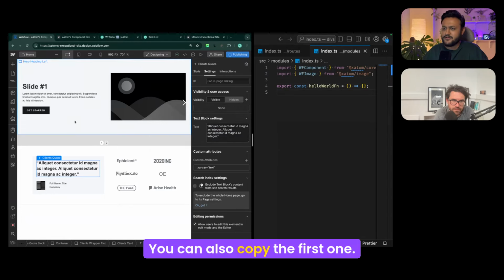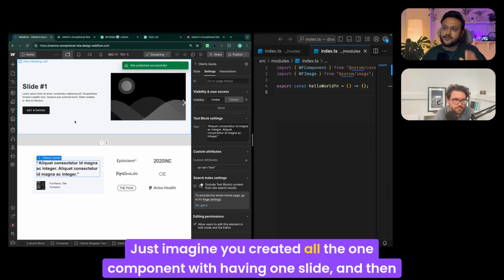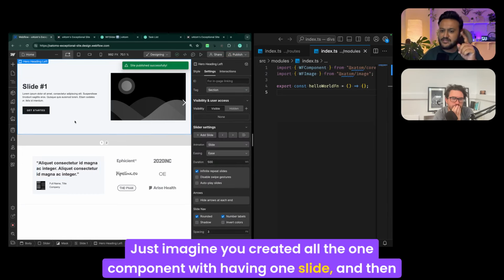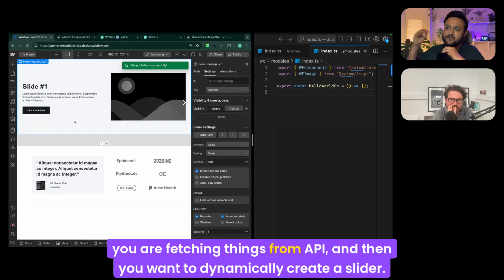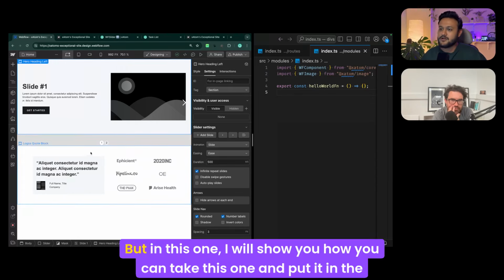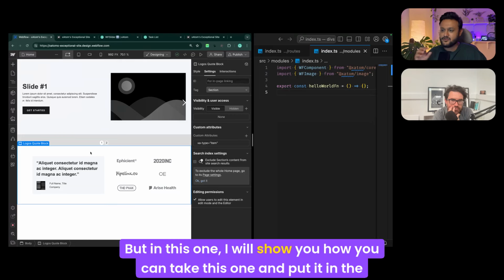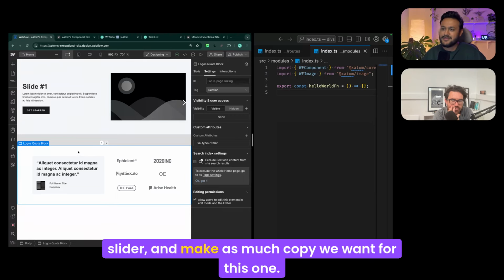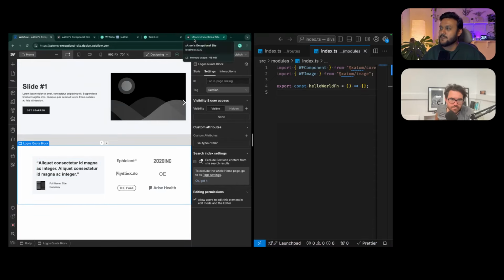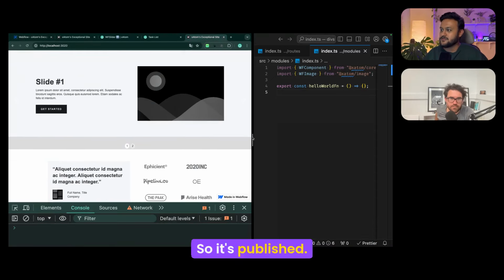You can also copy the first one, or you can just imagine you created one component having one slide, and then you are fetching things from an API and you want to dynamically create a slide, which you can also do. But in this one, I will show you how you can take this one and put it in the slider, and make as many copies as we want. So it's published.